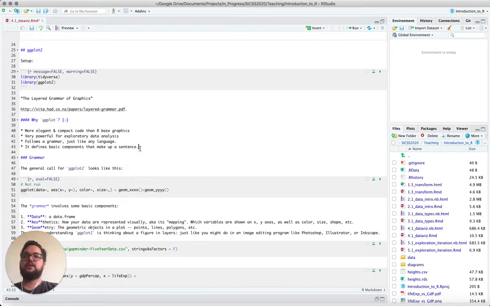All right, so what makes this a great visualization system? Why is ggplot worth working with? You'll come to see in some of the code that we'll go through in this session that the code is more elegant and more compact than with base R. It's very powerful for exploratory data analysis. It follows a grammar, just like any language. Like with tidyverse, we can chain things together. Same thing with ggplot. There are a few fundamental basics you've got to get, and then you can build these things up into very advanced analyses. It defines basic components that make up a sentence, and we can then combine them together.